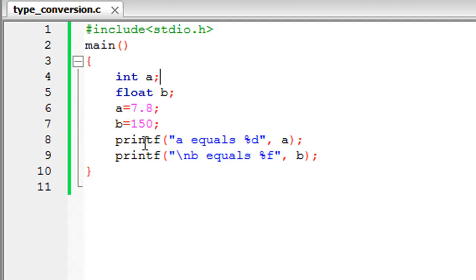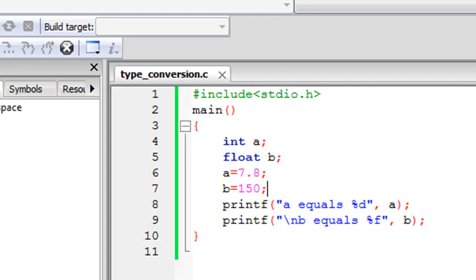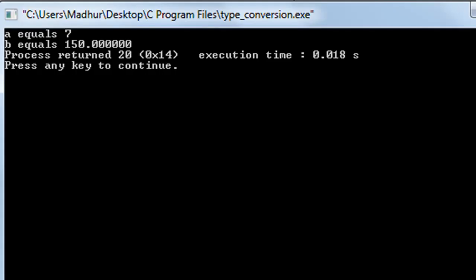When it came to this operation, B is a floating point variable and you're trying to store in it an integer value, but since B is capable of holding more stuff, C figured that again, there's something wrong with you and you're just messing with me, and I'll do a smart job of storing 150, with a decimal point and a bunch of zeros after that, in the variable B. So the floating point value 7.8 has been demoted to the integer value 7, and the integer value 150 has been promoted to the floating point value 150.000000. So 6 zeros I see here. And this is what type conversion is.